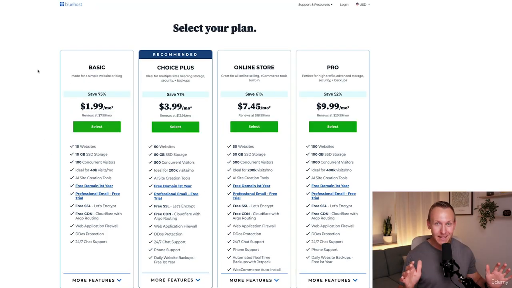So again, we're getting a great discount here, and we do everything to lower the prices as much as possible while keeping the performance to a max. That's really important when it comes to a web host.